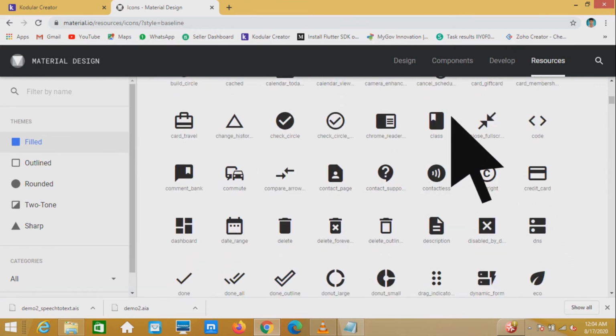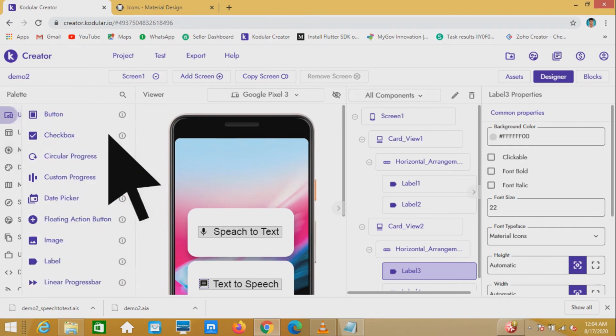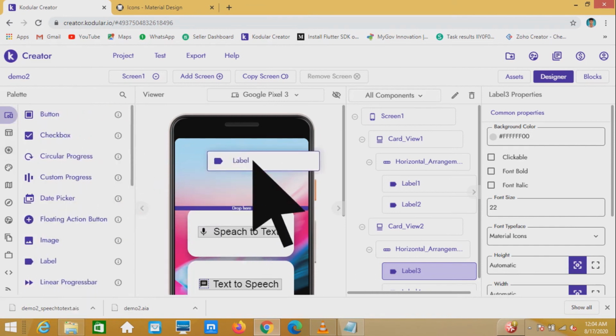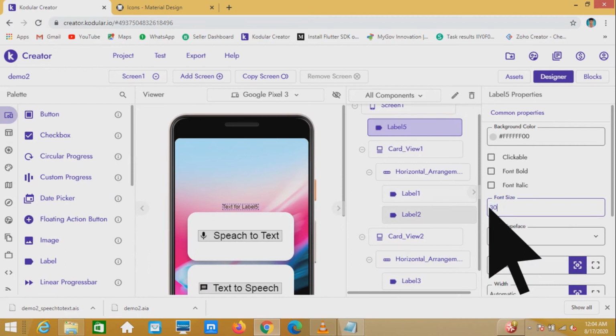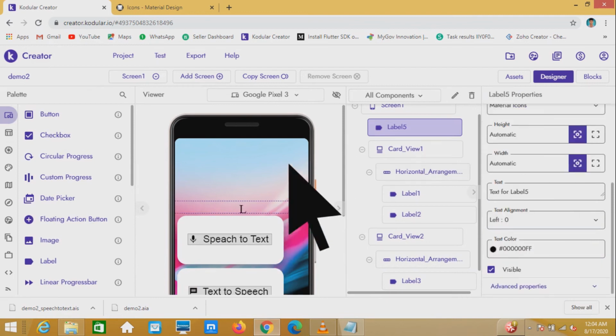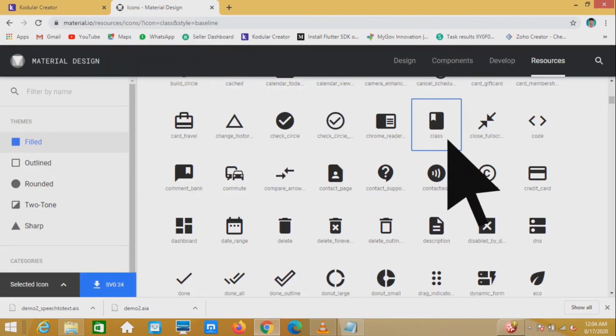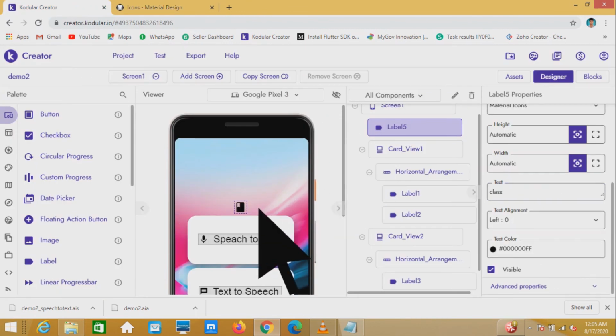You don't have to download this image, you just have to use this name. So for example, I will drag a label into my project and I will make this size as 30 and I will change its font typeface to material icon. Now I will enter class as my text. So you can see class symbol has appeared on the label.